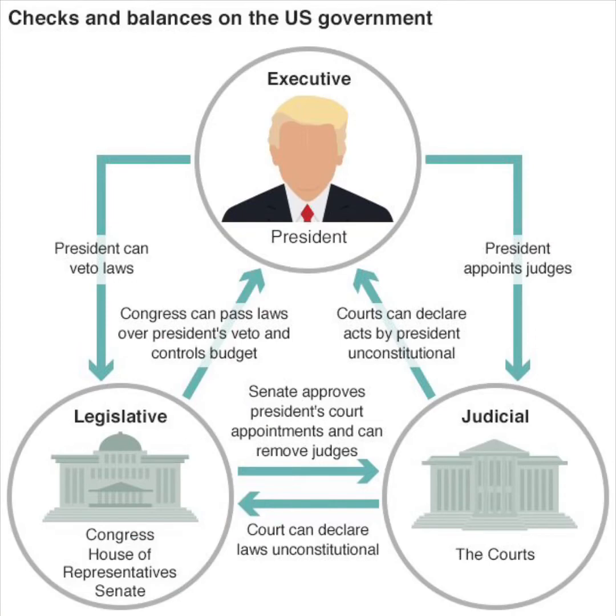Here's just another view of checks and balances for the U.S. government. I think this one makes it very clear, so feel free to pause the video and check it out to see exactly what those checks and balances are.